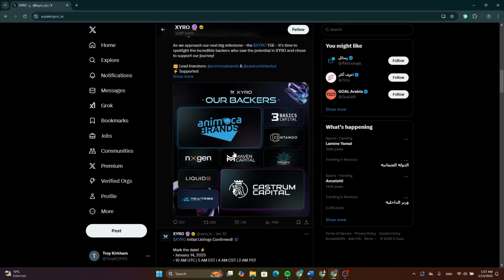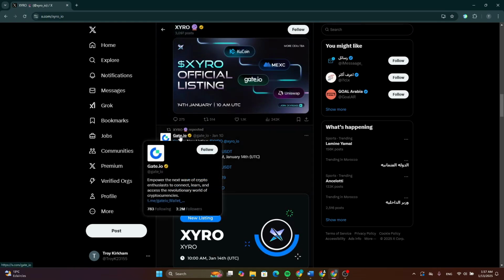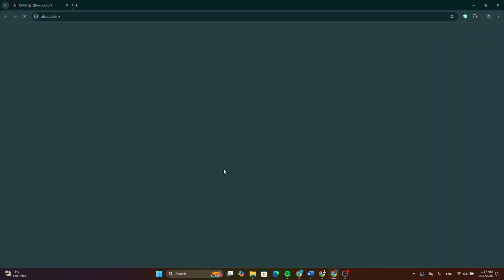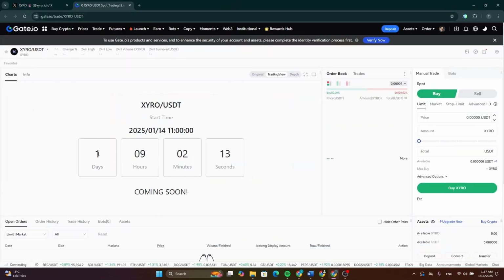Now if you scroll down, to be able to buy this token, as you can see, if you have an account on gate.io, you can click on this link and you will be redirected to your account on gate.io. So as you can see, you will wait 1 day and 9 hours to be able to trade this token.